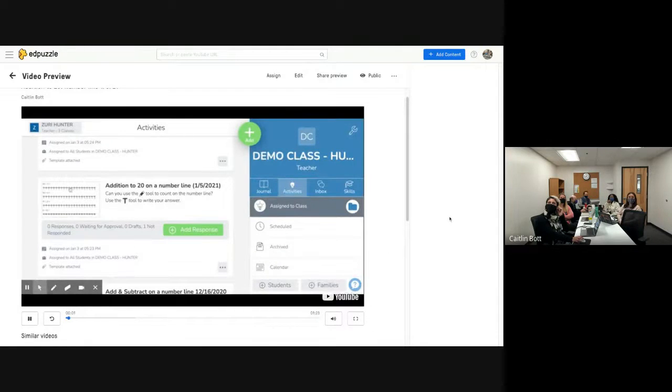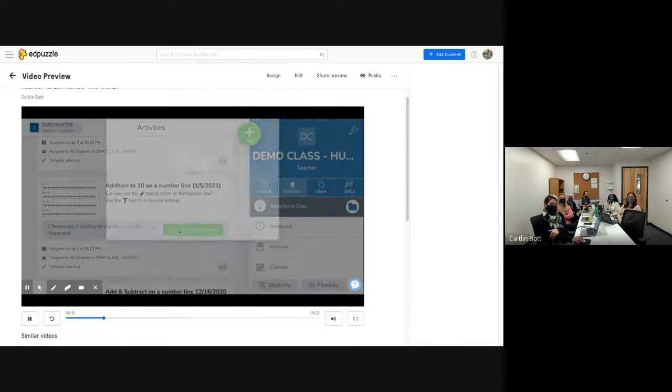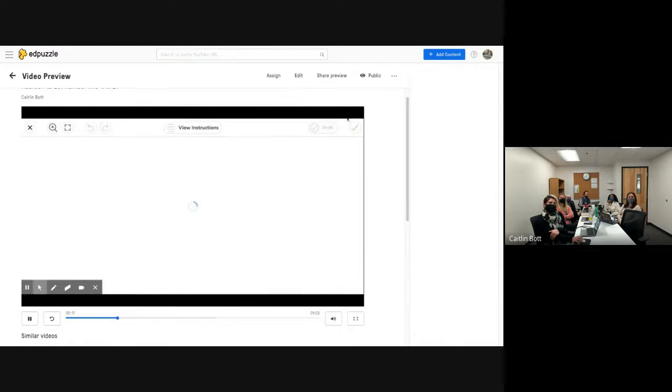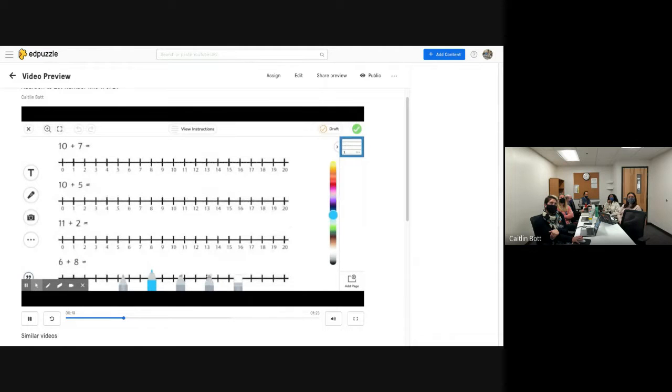Today, I am going to show you your assignment for January 5th, 2021. It is adding to 20 on a number line. So the first thing you're going to do is add a response. You're going to click your name. And now you'll see a number line from 0 to 20. And we have some equations above each number line. So the first one says 10 plus 7 equals something.